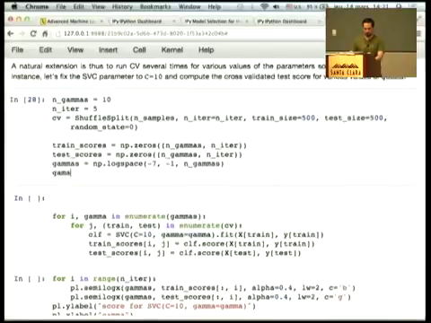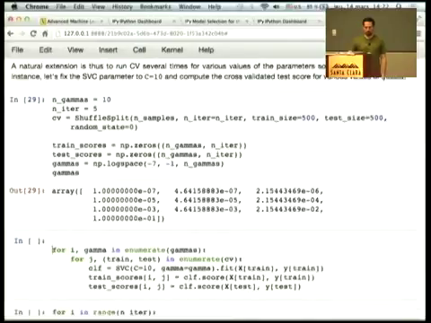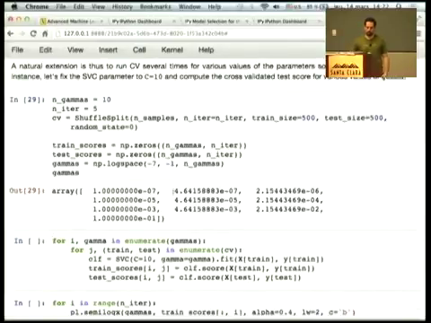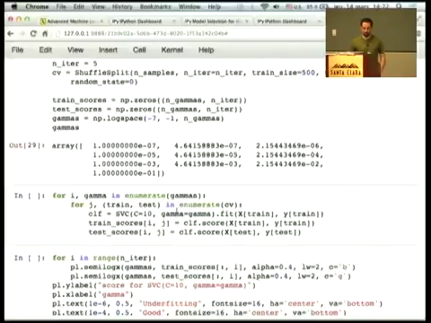And display the value of gammas here. So I'm generating a NumPy array of 10 values of gammas on a logarithmically spaced scale. So it's starting from 10 to the power -7 until 0.1. For those 10 values of gammas, I can do cross-validation and compute the scores, the train and test scores for all of them, and store those into NumPy arrays, two-dimensional NumPy arrays.